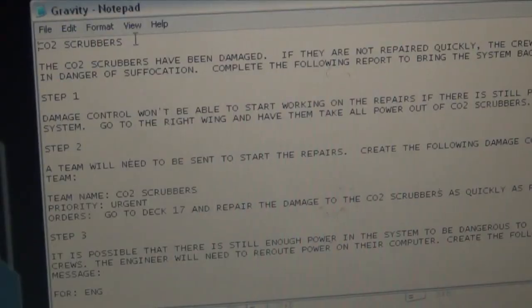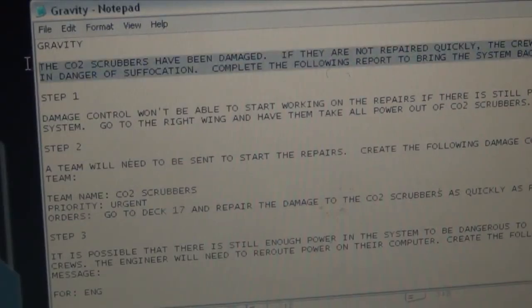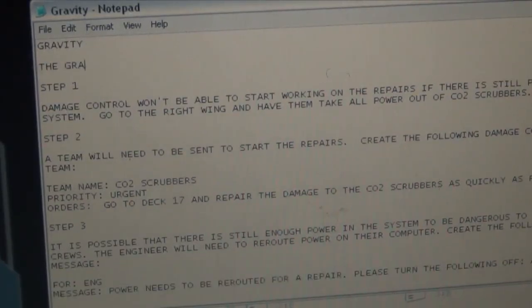We need to actually make the steps for gravity. So we're going to go through and change right here where it says CO2 scrubbers, change it to gravity. After that, that's just the title of the report, then we need to explain what is wrong. So I'm just going to get rid of all of this and say the gravity system is offline and must be repaired. Super simple.